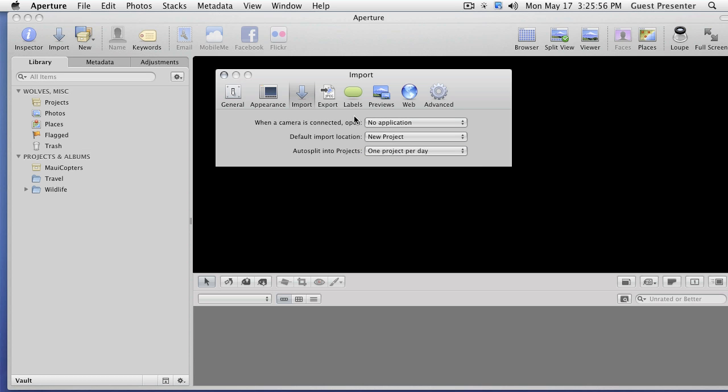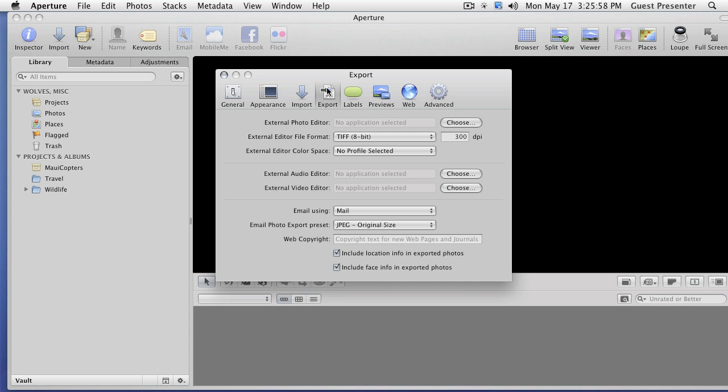I haven't found that all that useful yet, but I'm still playing with it. Export, very important. Very important, this particular tab. I know this preferences stuff is not the sexiest thing we're gonna cover during the show, but boy, if you don't get this right, you're gonna wish you did. When it comes to export, you wanna pick your external photo editor here.